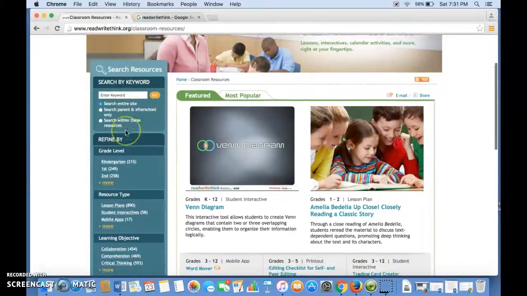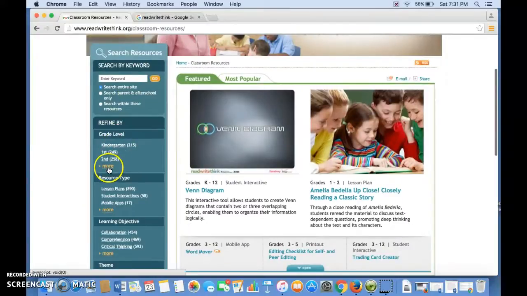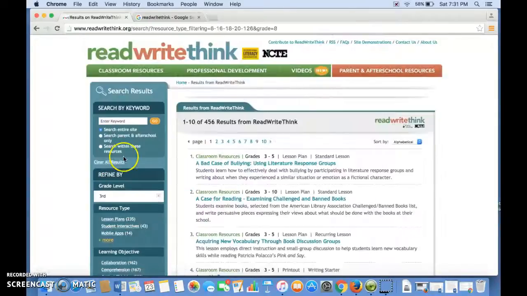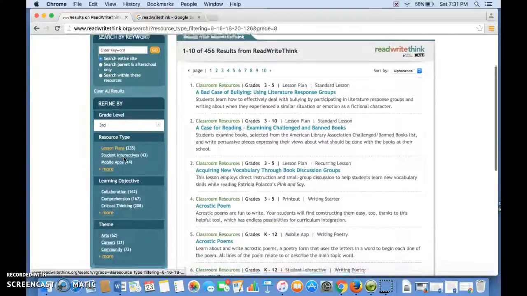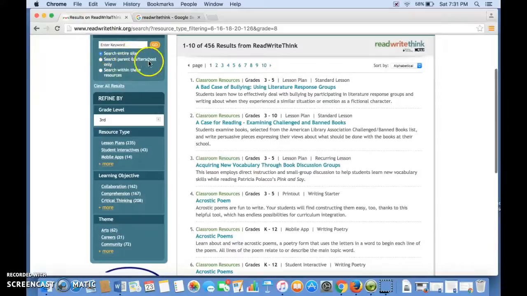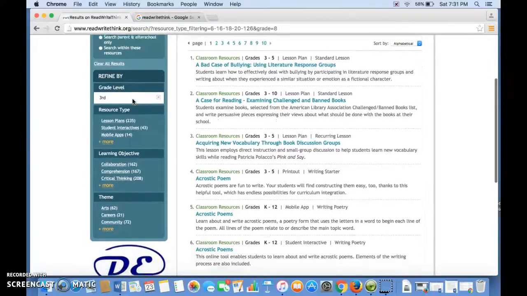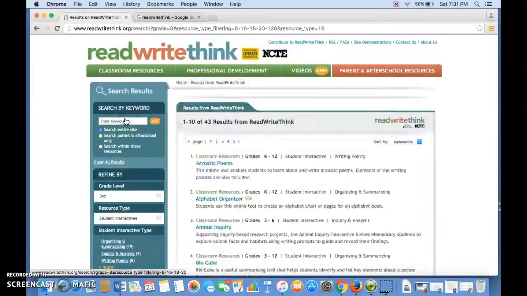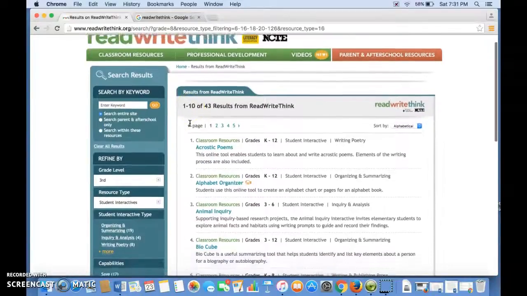So for me, I am focusing on third and fourth grade. So if I wanted an interactive for third grade, I'd click third grade. I can choose whether I want to search the entire site, parent, after school only, search with these resources. I choose entire site just so I get a wide range. I will click student interactive, so I want something that they can have fun with.